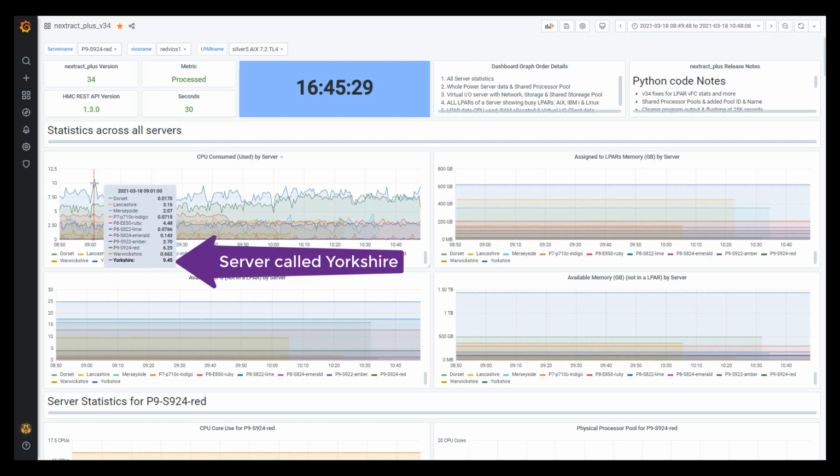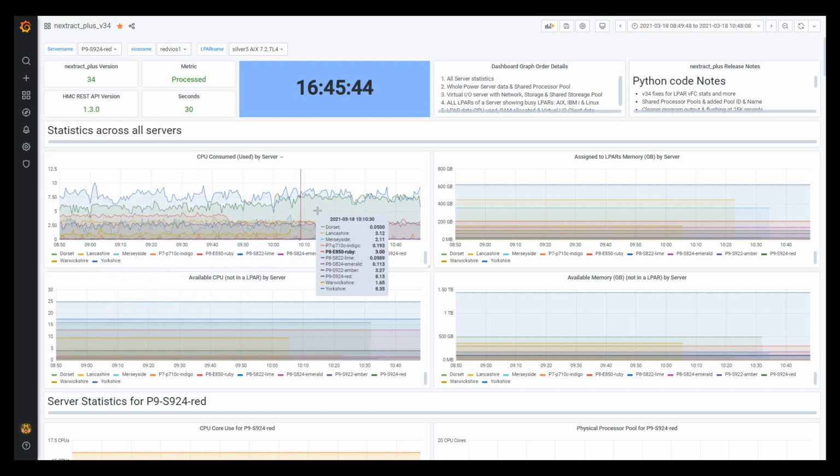If we put it at the top in here, it says Yorkshire is using 9 CPUs. That's the busiest one in this particular period. We have run some small benchmarks where we can actually knacker a machine and everything goes very busy. But you can see in here all the various ones going up and down over the time period we have in here. 8:50 in the morning to 10:40 in the middle of the morning.